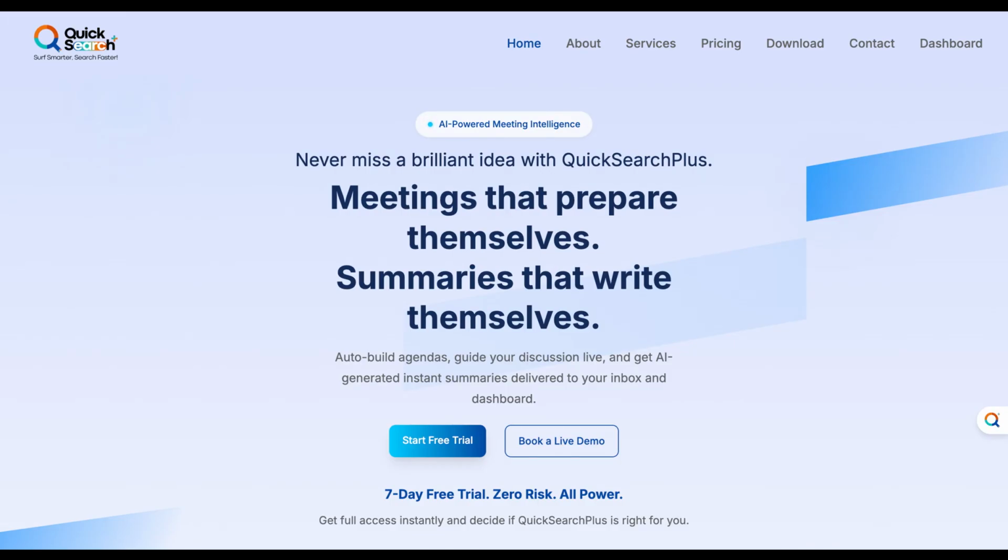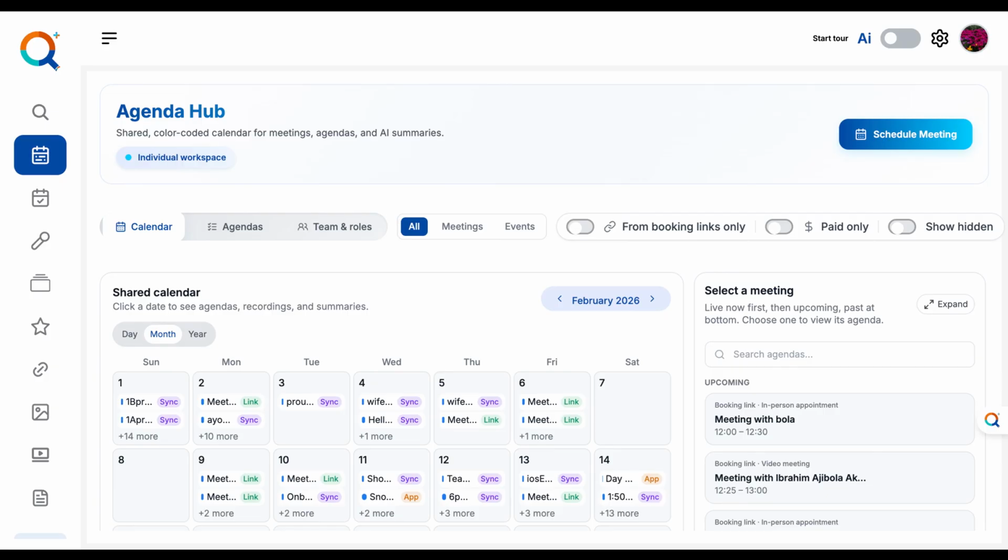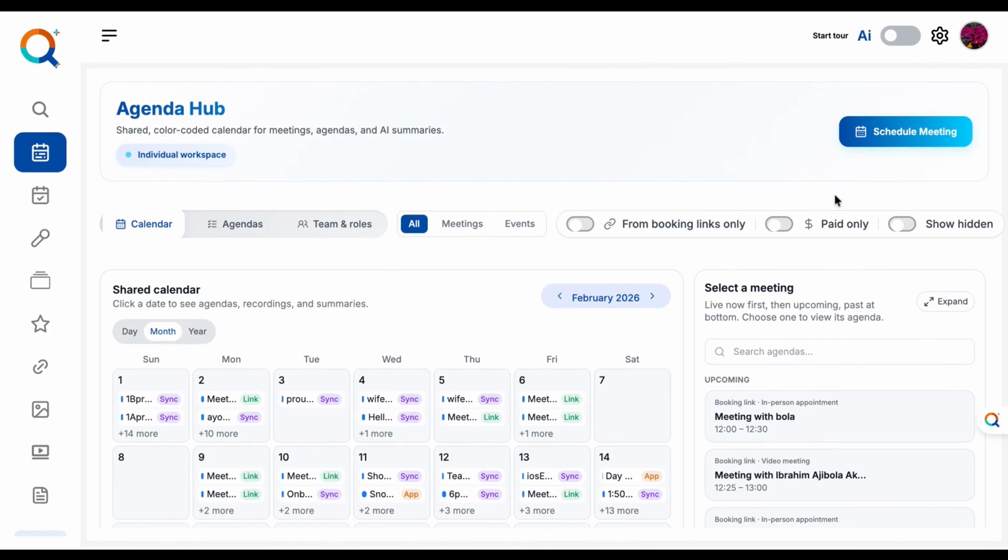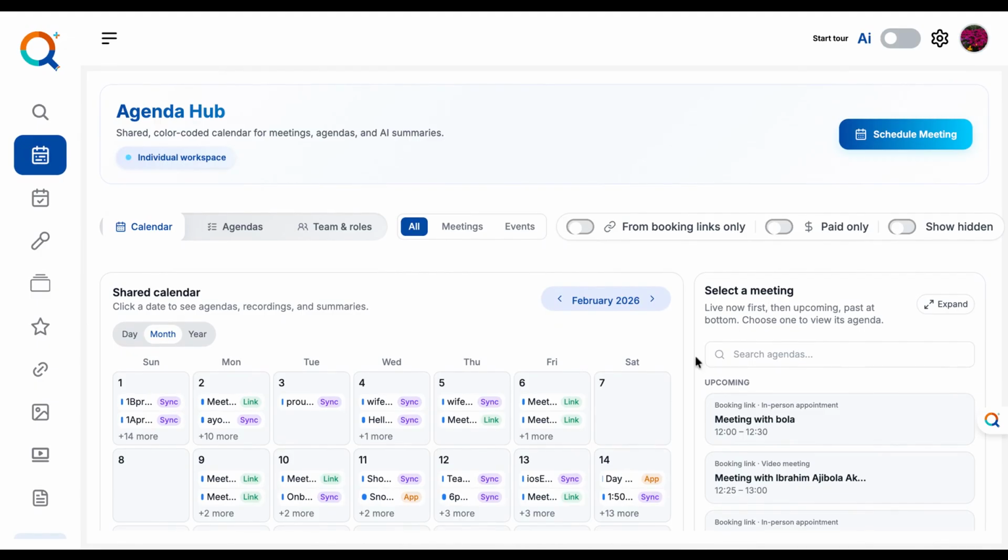So this is a QuickSearchPlus demo we're going through. So you start. If you're logged in already, you would see the dashboard. If you're not, it will take you to log in. So you come here. Then it does this thing. Right, immediately you come in, this is where it brings you, your dashboard.